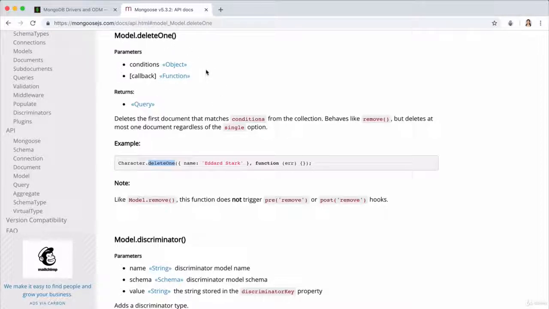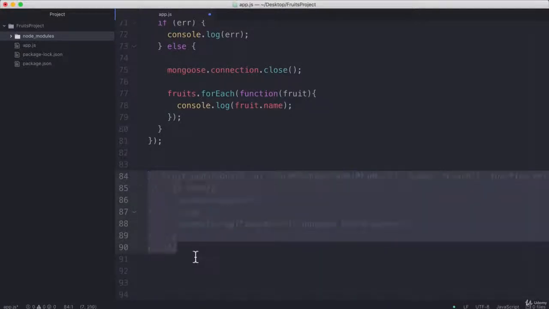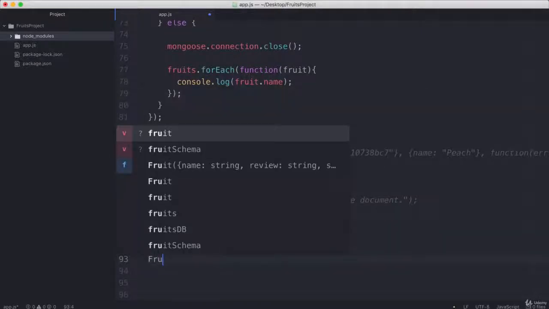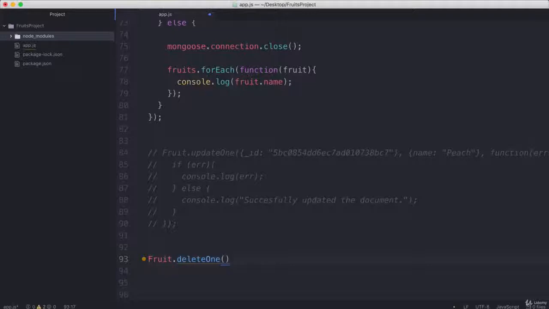Let's implement that in our code. So I'm going to comment out our updateOne, and just below it, I'm going to say fruit.deleteOne. And the first parameter is, of course, the condition. What do I want to delete? Well, I want to delete the document that has a name of Peach. You can also use the ID or anything else that's unique about it. But in this case, I know that I have a document that's called Peach.